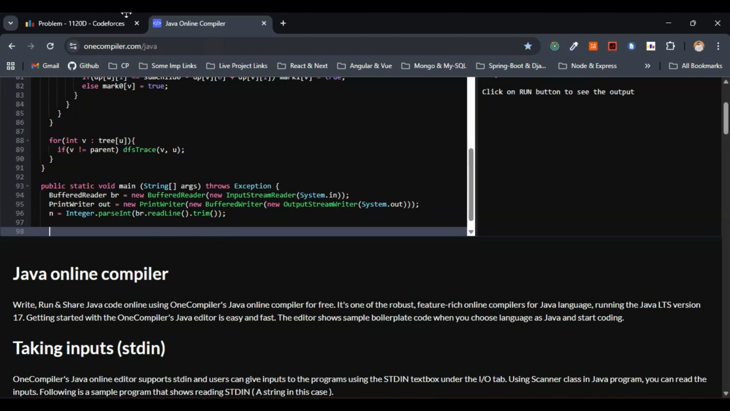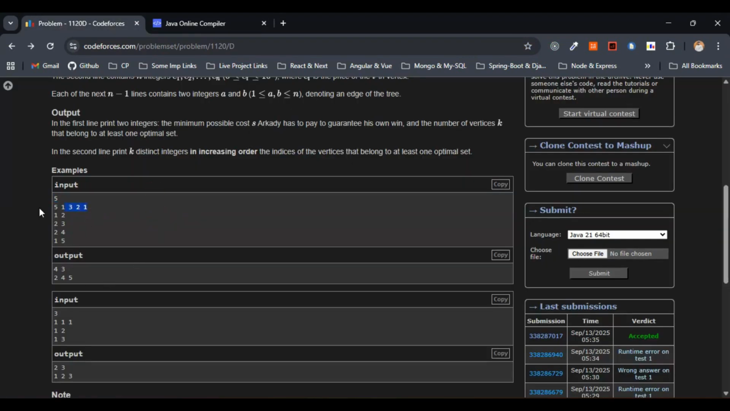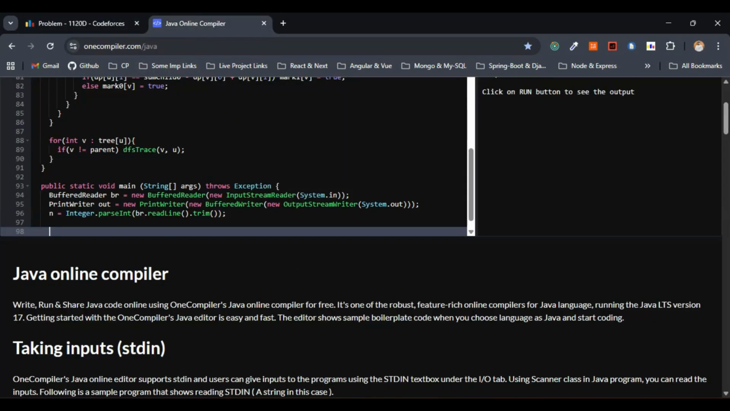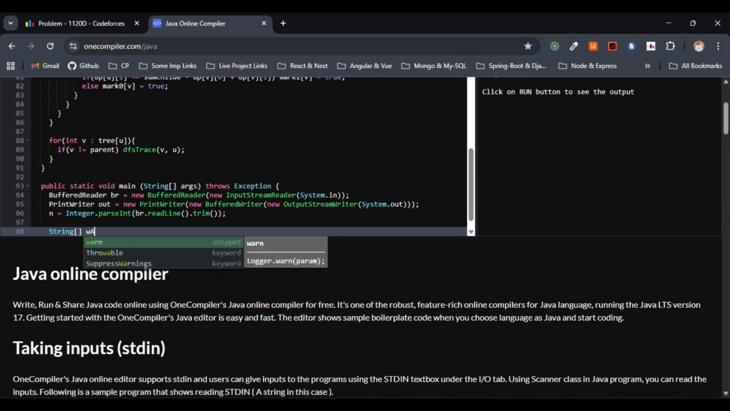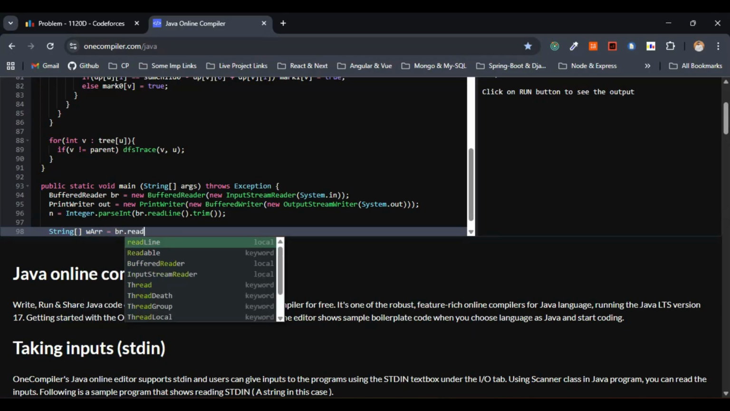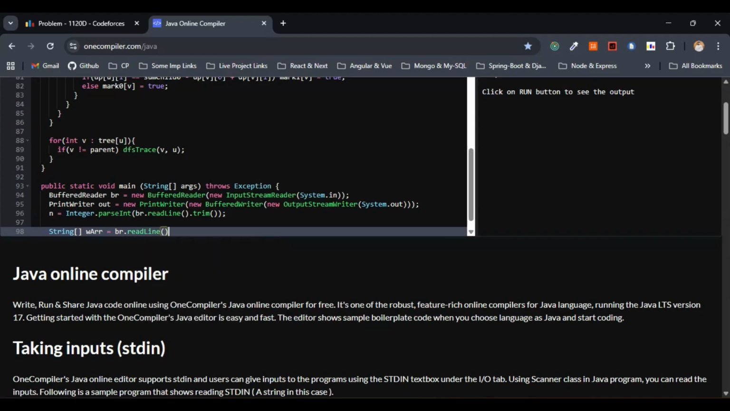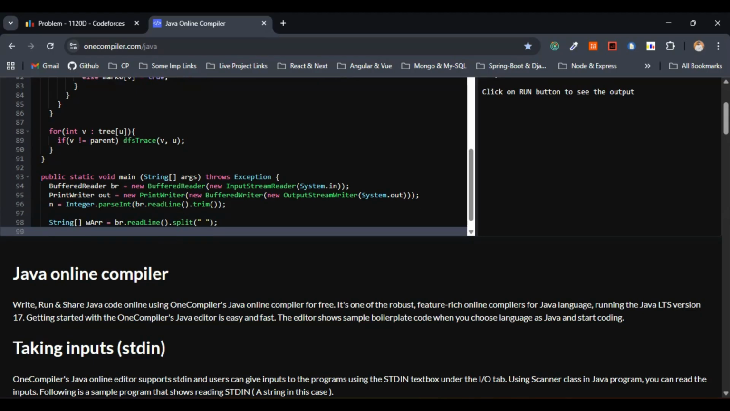Next, after reading the n, we have to read the weights as strings. See here, the weights 5 1 3 2 1, this one we have to read. So I'll go with the String here, let me consider the w array, the weight array. So BufferedReader.readLine again, and split with a space, between the integers. So we have to read weights as strings.